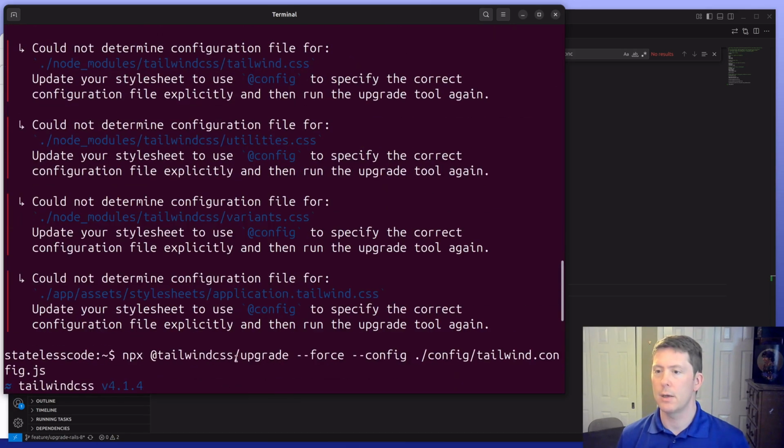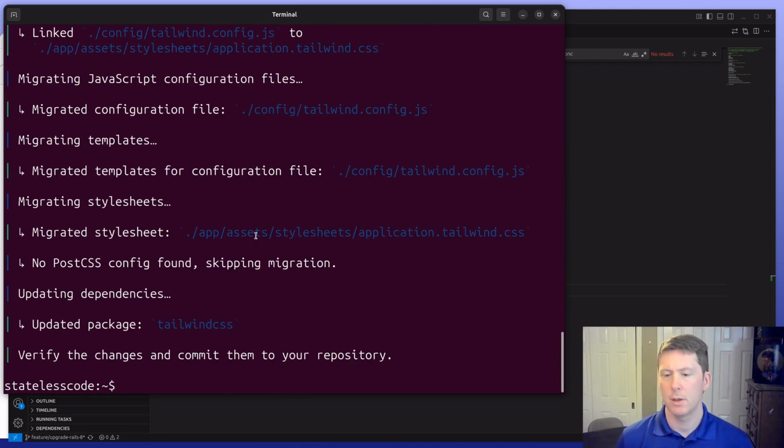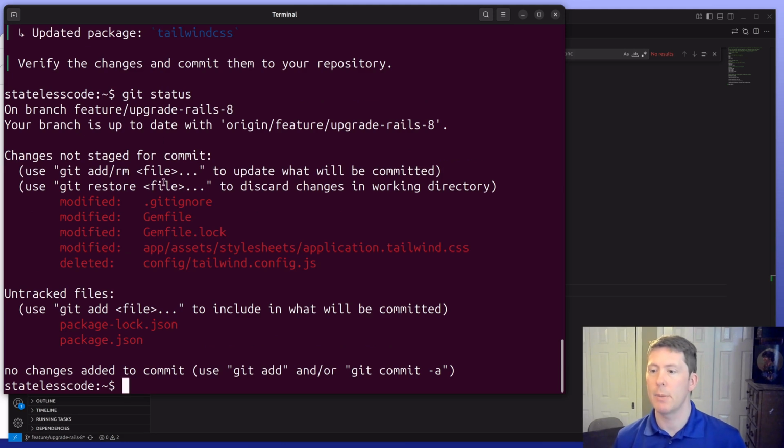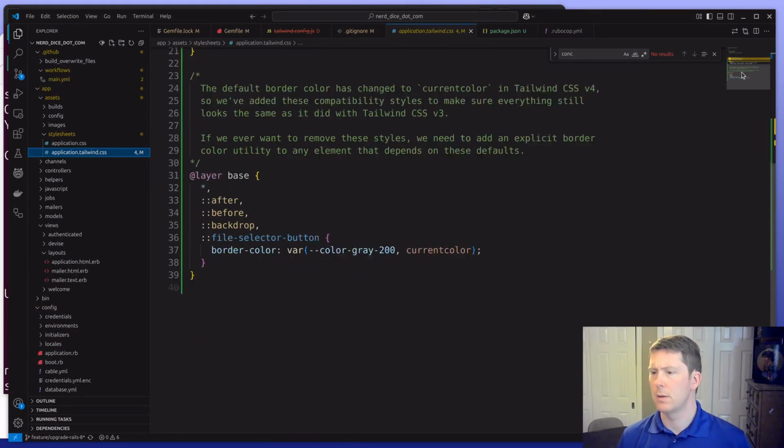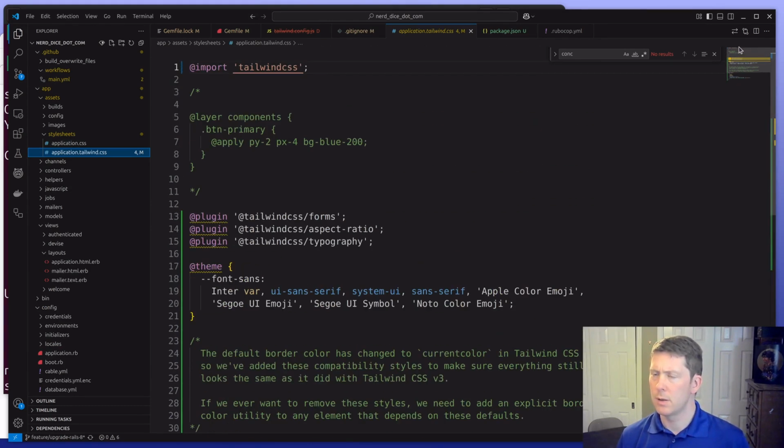All right, so that looks promising. Looks like the script completed. And what happened? Our config/tailwind.config.js got deleted. The app/assets/stylesheets/application.tailwind.css got modified, and we don't have a lot here.